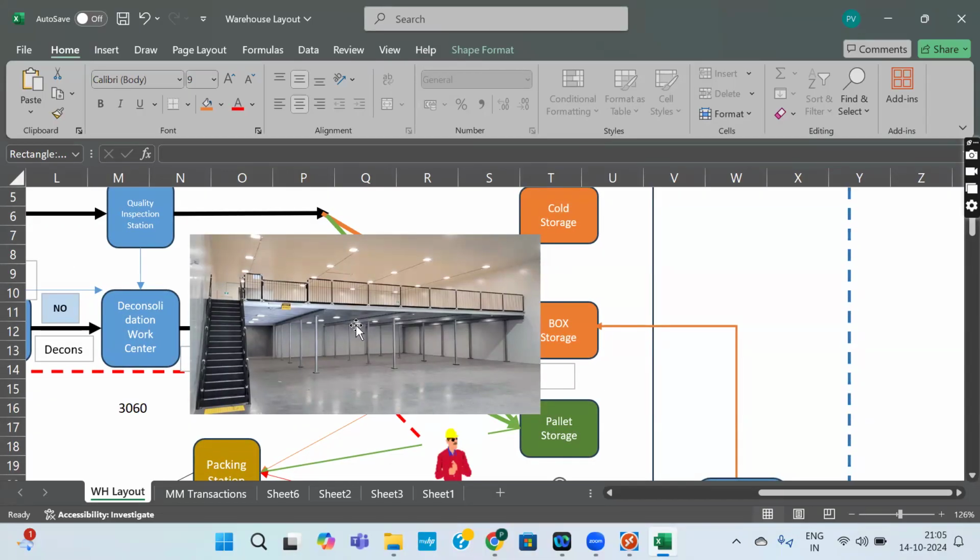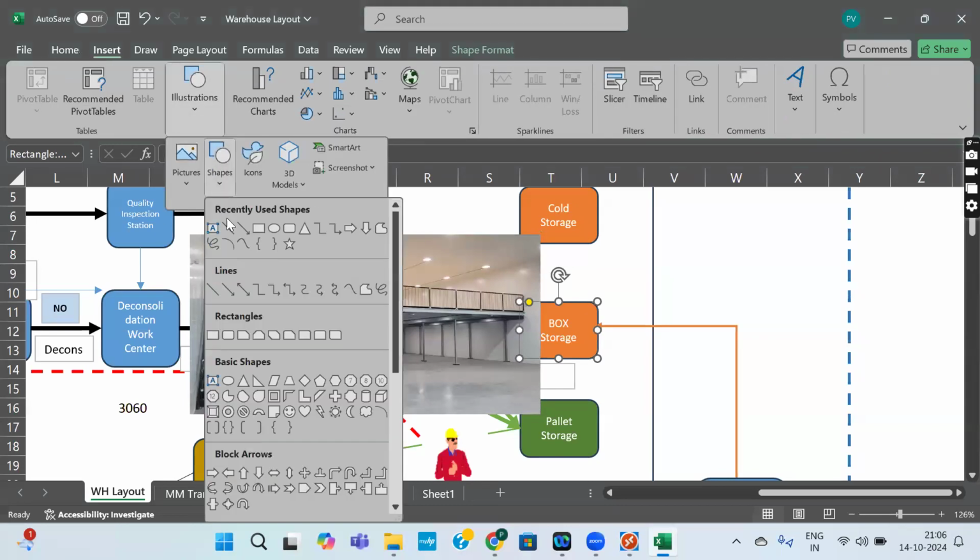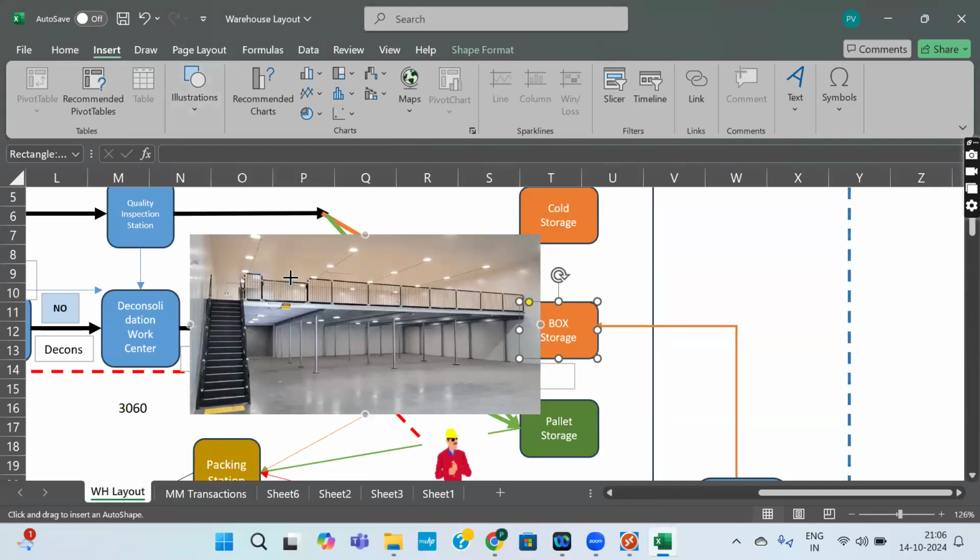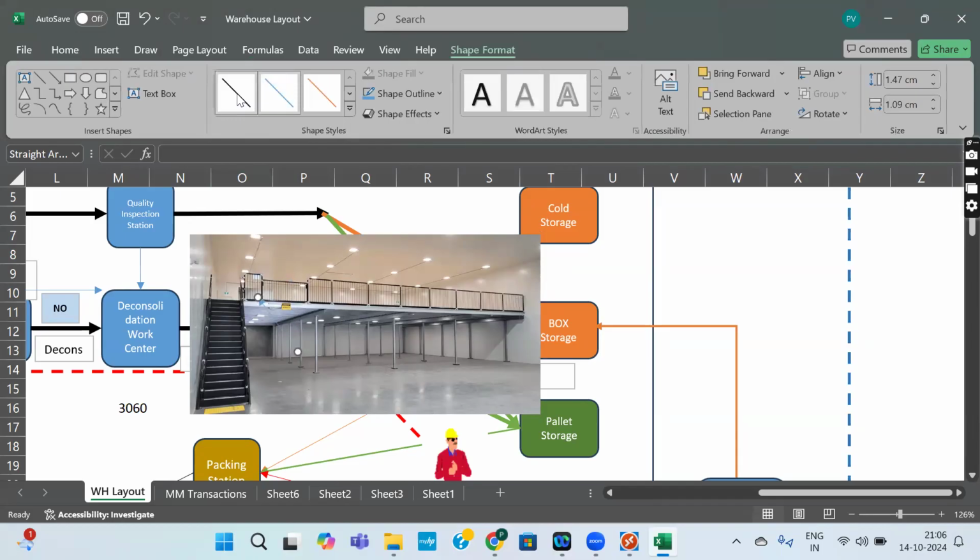Now, what are you seeing in this image? I'm saying this pallet storage, this box storage is present here. Let me use the pointer. They are present here on this first floor. Are you getting it? This box storage and pallet storage type are present where? They are present here on the first floor. Okay.